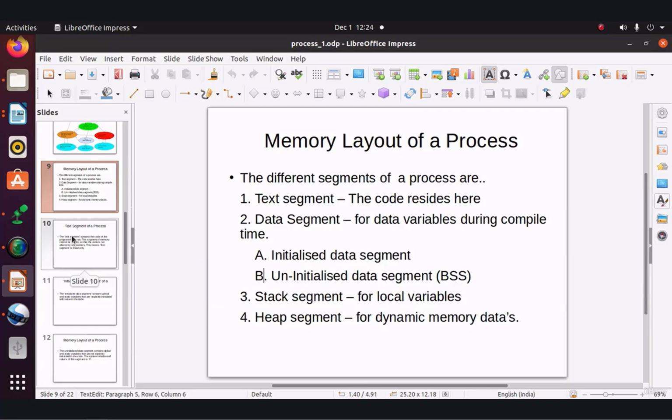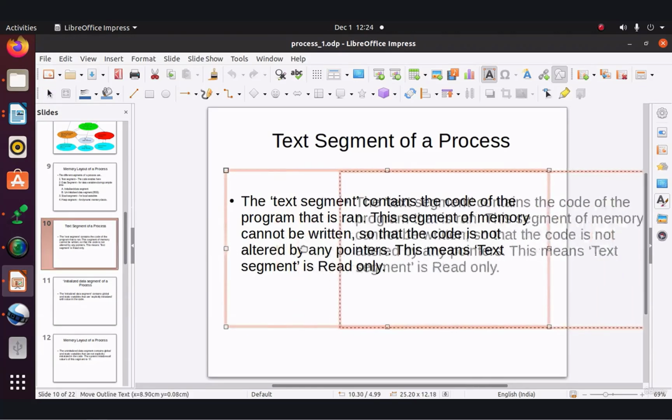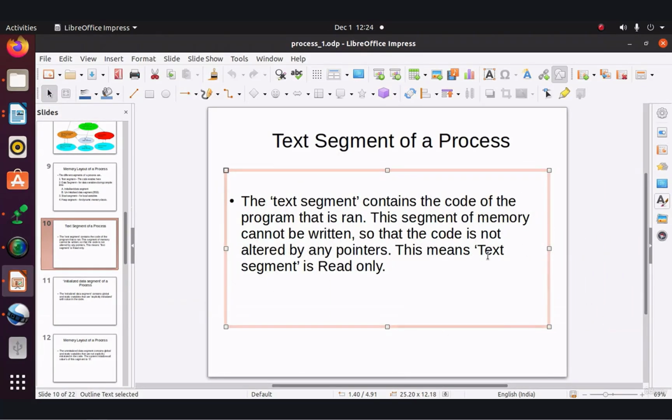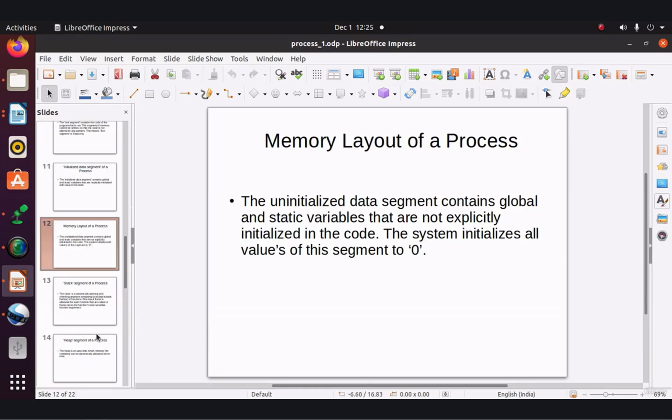The text segment contains the code of the program that is executed. This segment of memory cannot be written to so that the code is not altered by any bad pointers. This also means that the text segment is a read-only copy. The initialized data segment contains global and static variables that are explicitly initialized with a value in the code. The uninitialized data segment contains global and static variables that are not explicitly initialized in the code. So, the system initializes all the values of this segment to 0.